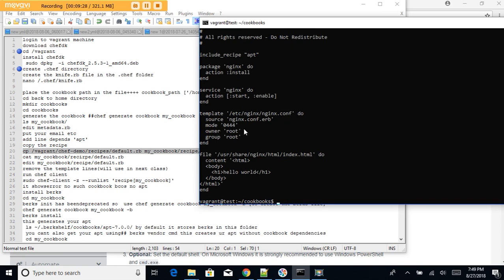We'll need it later. What this recipe does is use the apt package manager to install the nginx engine. It installs nginx and it starts the server. And this is the index.html that's going to be displayed when we launch localhost. So let's edit this file and see what we're going to get.